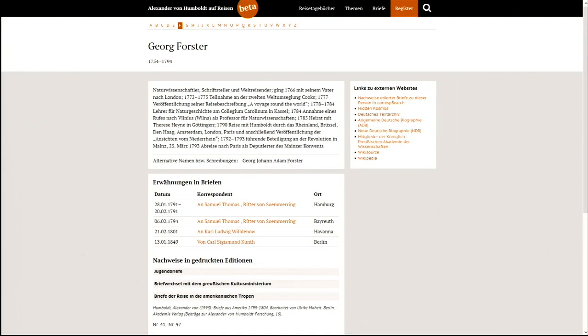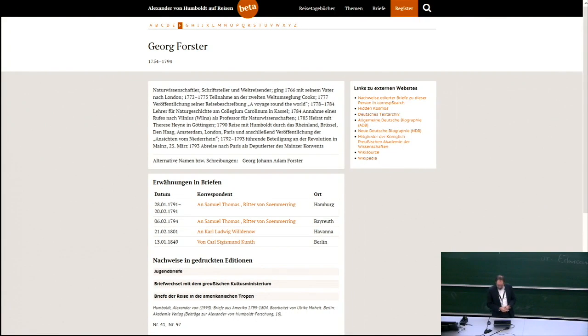Yeah, the index entry itself can also provide further information about the person. In this case, picked from the recently launched digital scholarly edition Alexander von Humboldt auf Reisen, we see a larger description of the person, Georg Forster in this case, and links to the letters in the edition. Besides this, we see also references to former editions, which are only available in print. That is the case here. The list is much longer, but the screen is not. On the right side, you see automatically generated links to relevant external websites and resources. I will talk about it later.